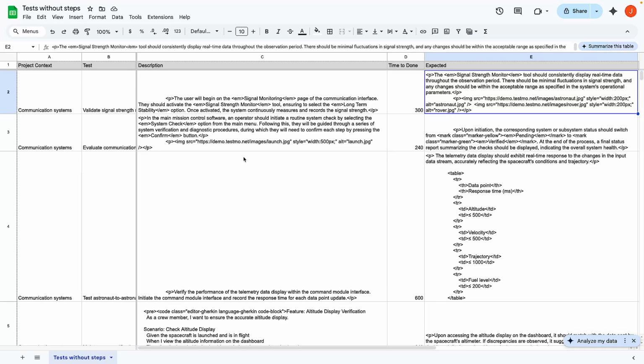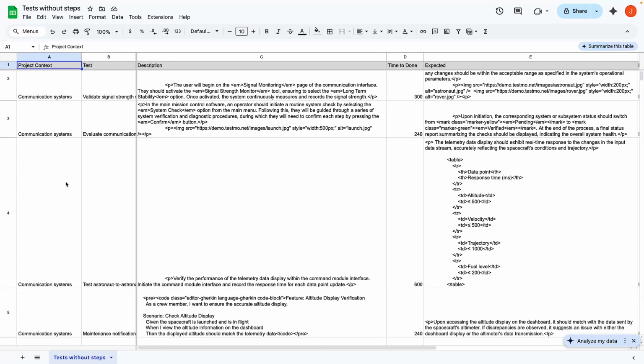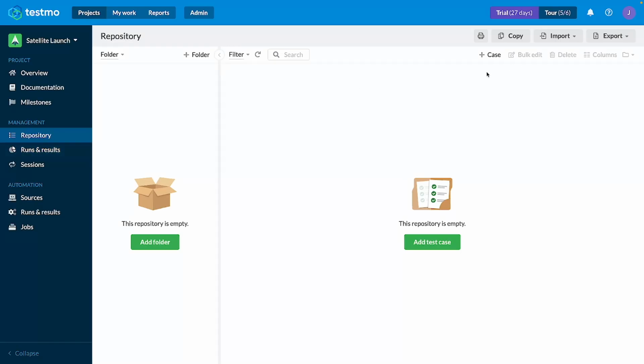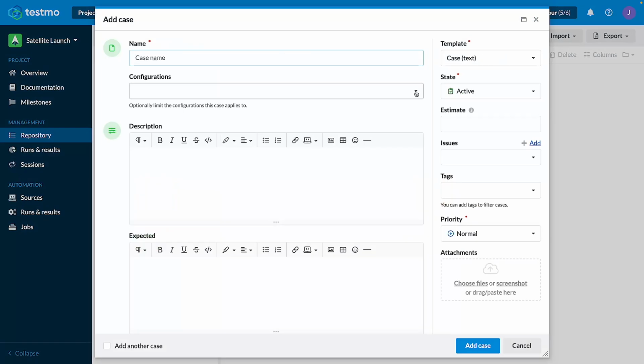The first thing we need to do is to make sure that all of these columns, or at least the ones that we want to import, have a correspondent field in Testmo. So let's start with the tests without steps because they are simpler. If I go here and try to create a case, I have a template called case text that has all these visible fields: name, configurations, description, expected, the state, estimate, issues, tags, priority, and attachments.